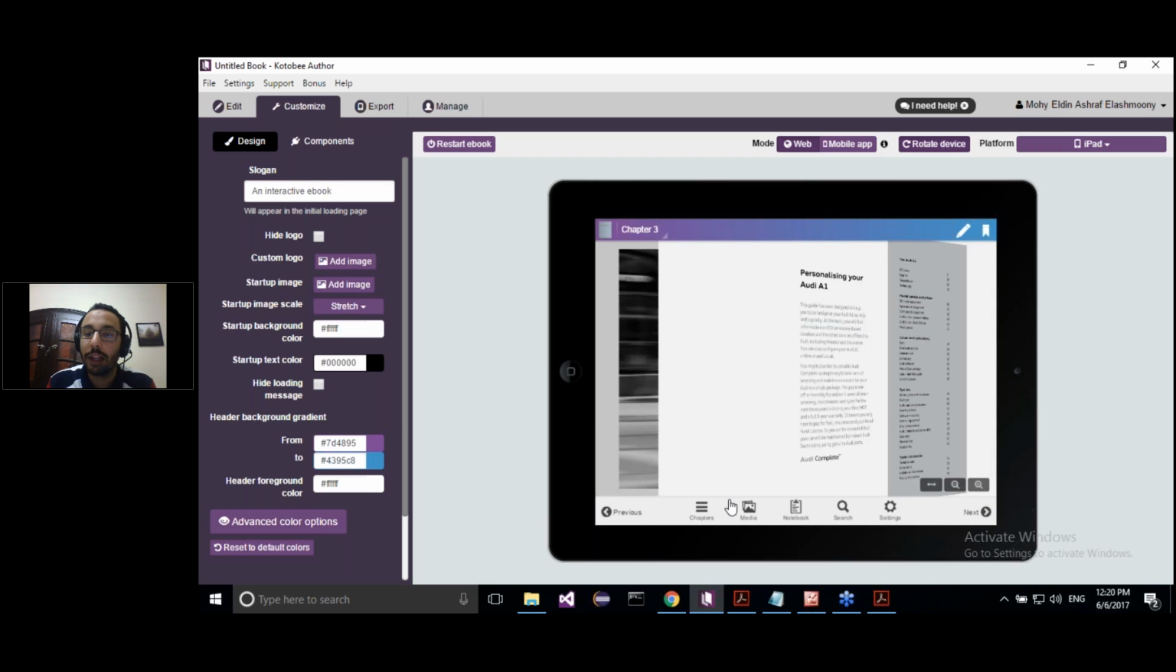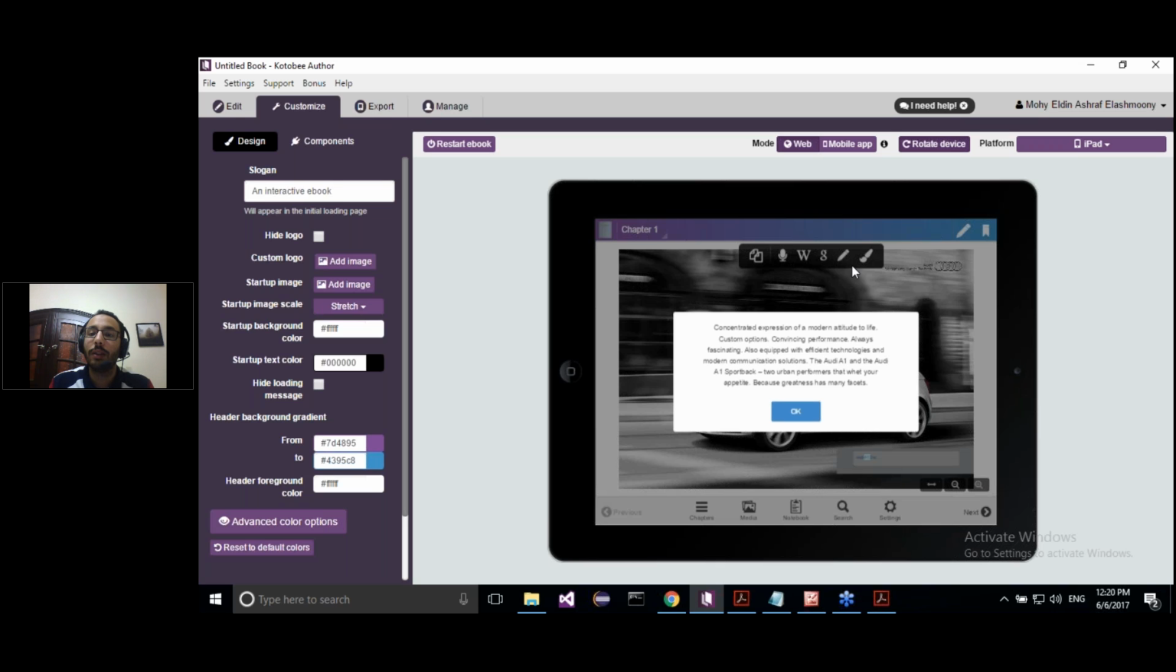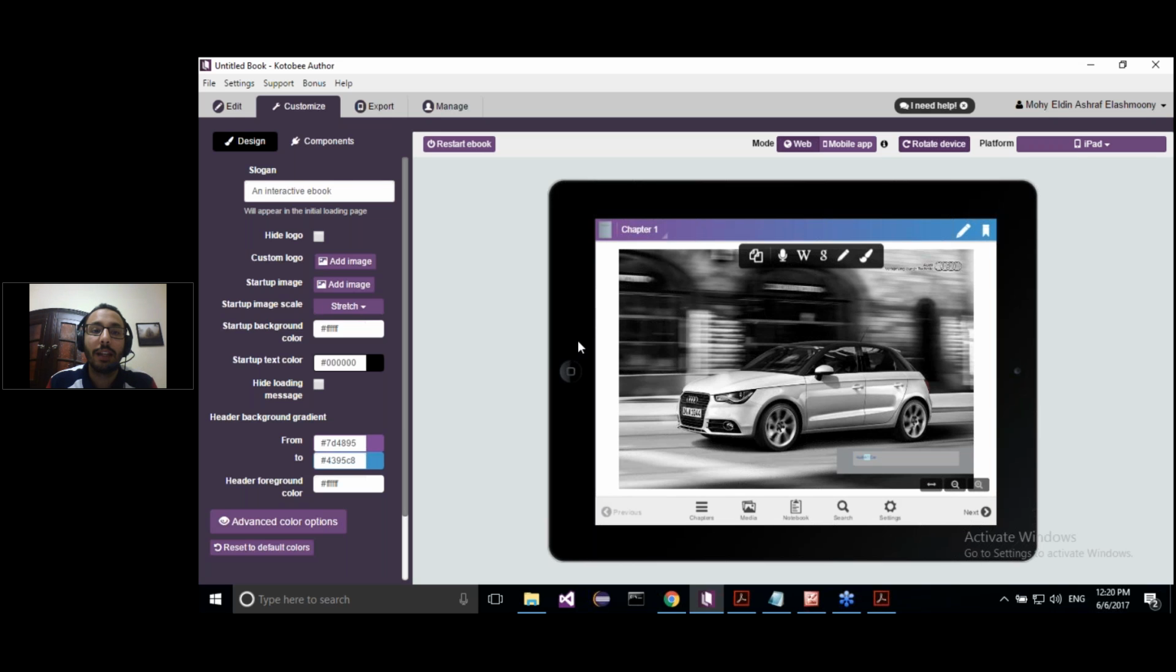Okay, I can play around with it, I can interact with it, and this is how it will look exactly to the end user. Okay, we can do some other things in the customize panel in the design section and components.